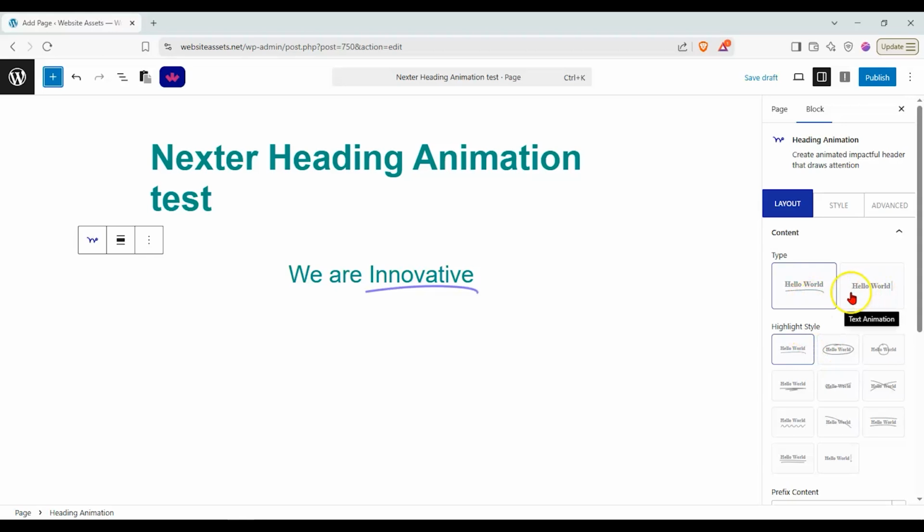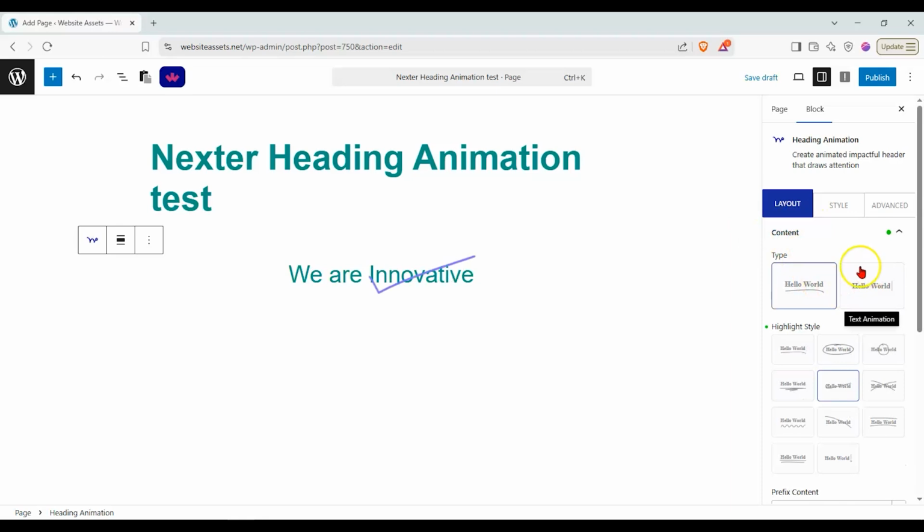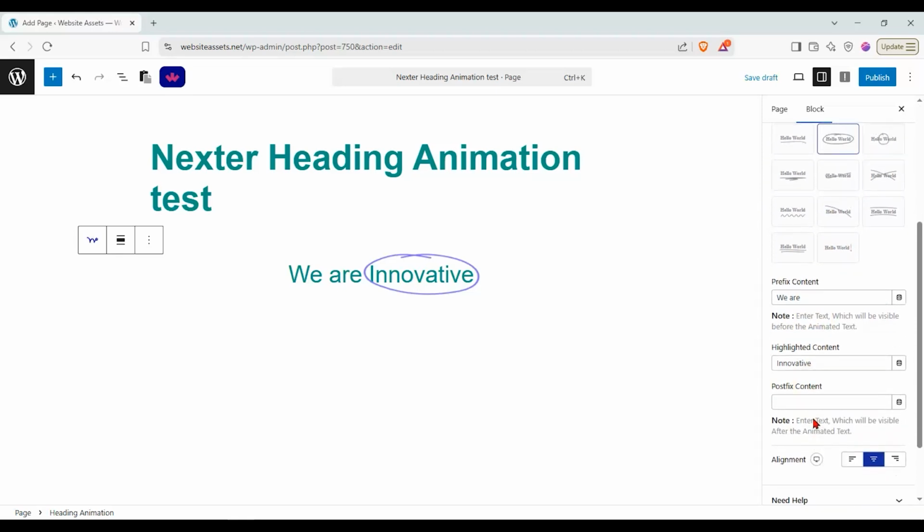We have two types here. We have highlights, which just draws an SVG over your heading, and we have text animation, right? And we'll use both today just so you can see. So let's take a look at the highlights one. Let's go with this wide circle style.